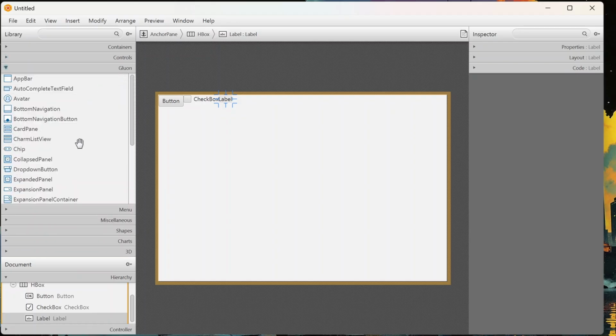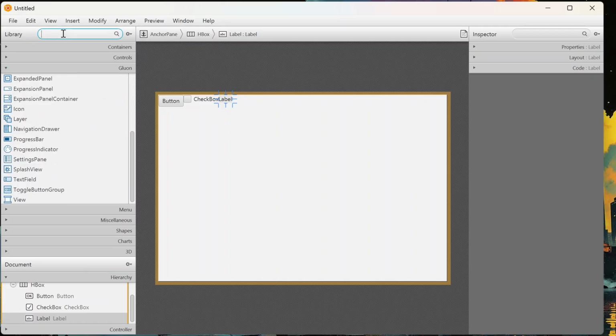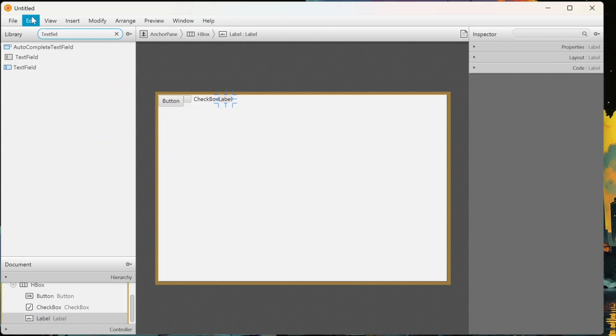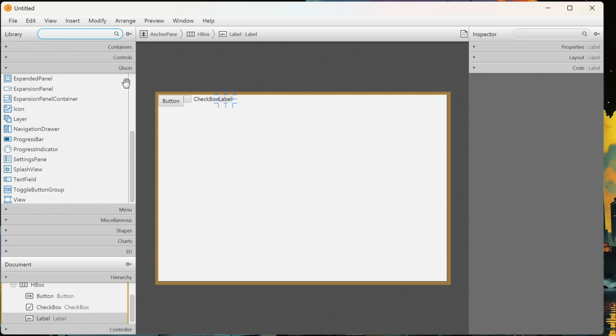Then you have the Gluon. I think this is for mobile. So if I drag this out, it will give me a warning about some mobile stuff. You can see they are blue to show that they are somehow different. Not entirely sure about those details, but I think it's easy to just stay away from them. You can see there are duplications. If I look for the text field, I get a blue one for the Gluon and a gray one for the normal one, desktop apps.